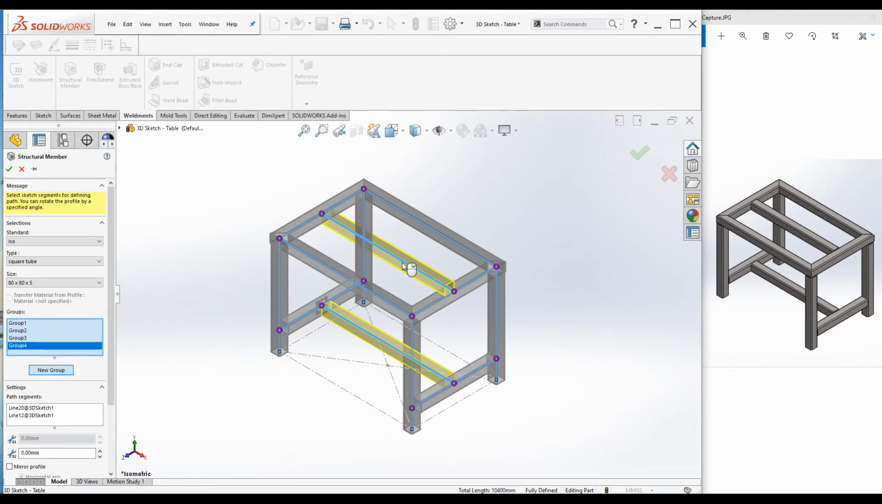Note that we cannot add all the segments to the same group. Segments have to either be parallel to each other or they have to be contiguous to add them to the same group. So in order to create this frame in this order, we need to have 4 groups.